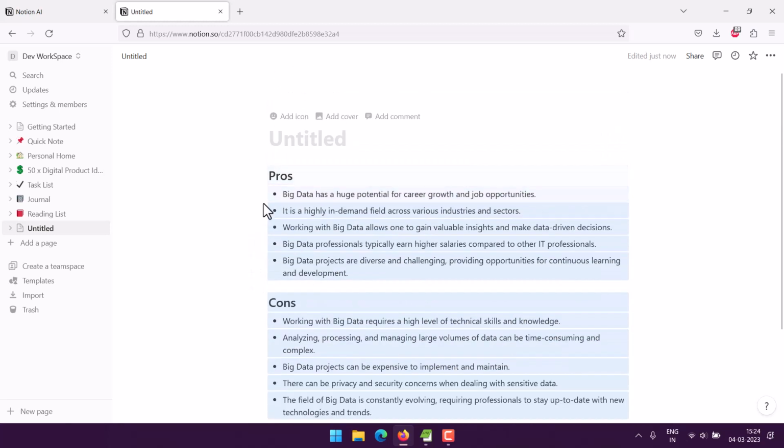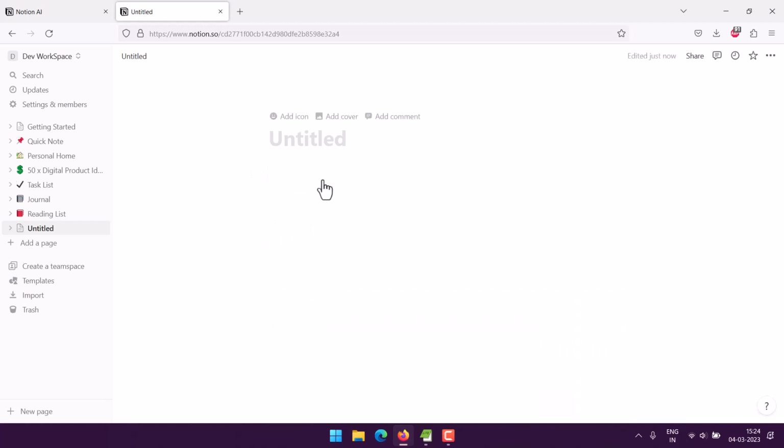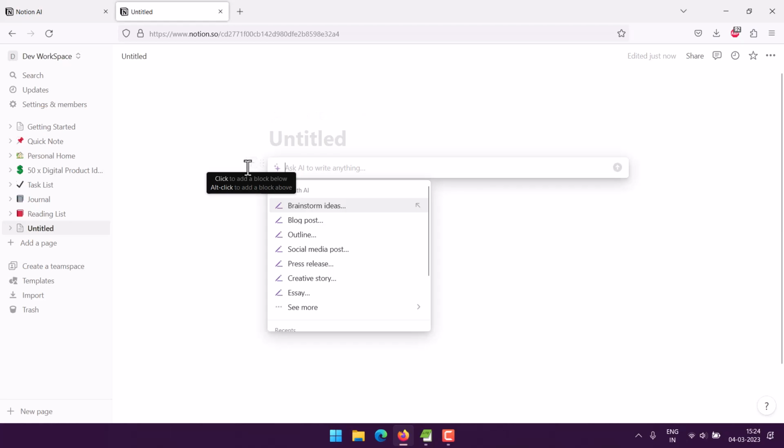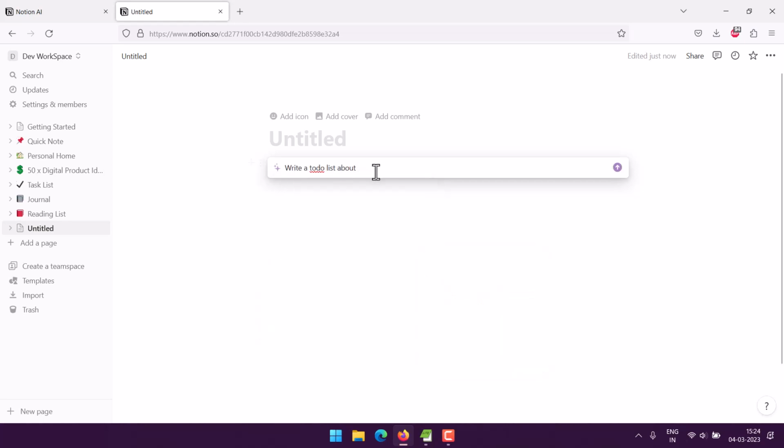Once we are done with some of these examples, I will also show you what else we can do with this, right? So we have done most of the emails. Let's try to-do list and poem. So write a to-do list about, let's say, creating a SaaS product, right? Pretty complicated, right? So let's give it an option.